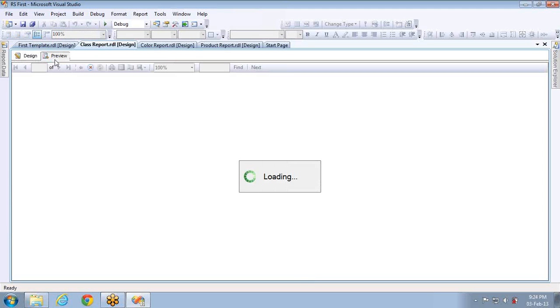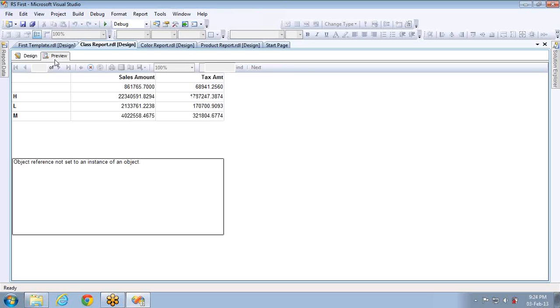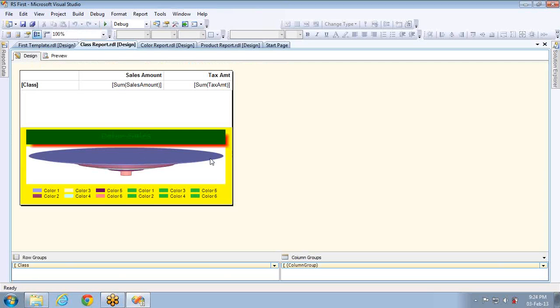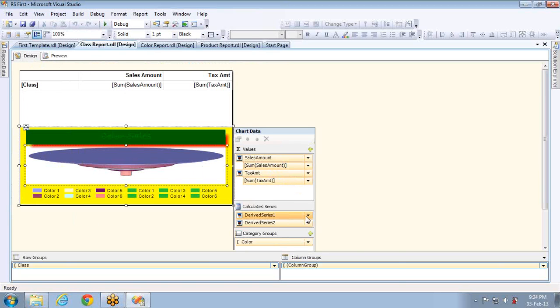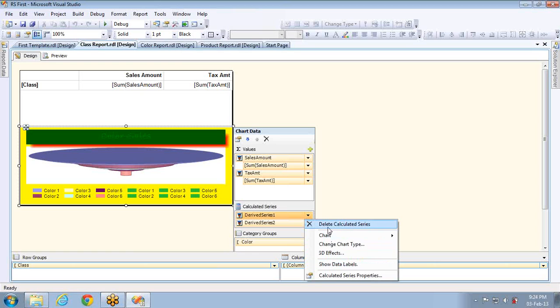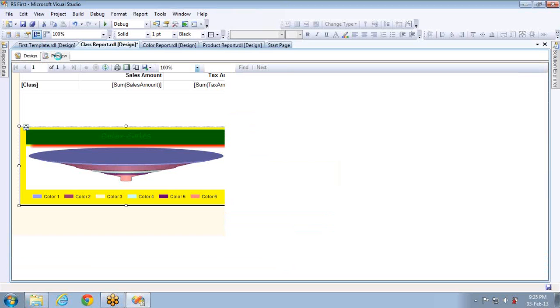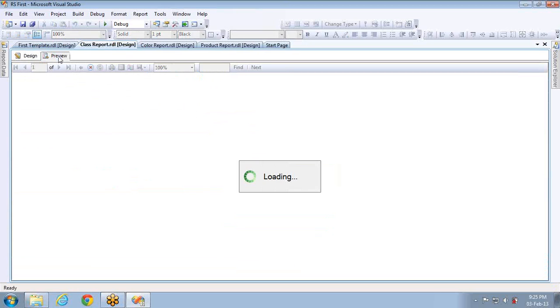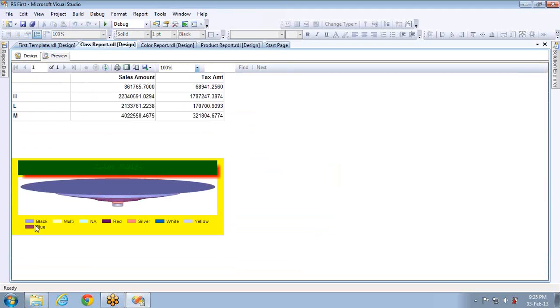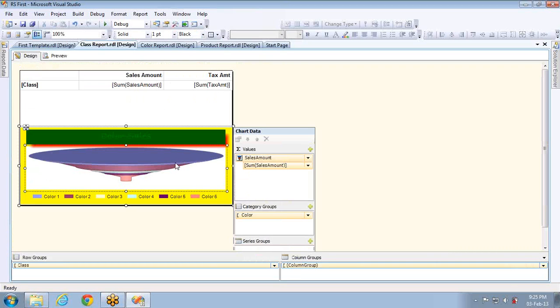Now let me preview it. I reopen the same, and it's saying some extra columns are there. Let me modify it. I have so many here. Delete the series. I can take only one, that is sales amount. Now let me see here the pyramid chart. Now you can see this is the black color one. It has top sales, and this is the multicolor, not applicable color, red color, and silver color. This is how you can see. And for this kind of charts, normally you will take only one series and one category.